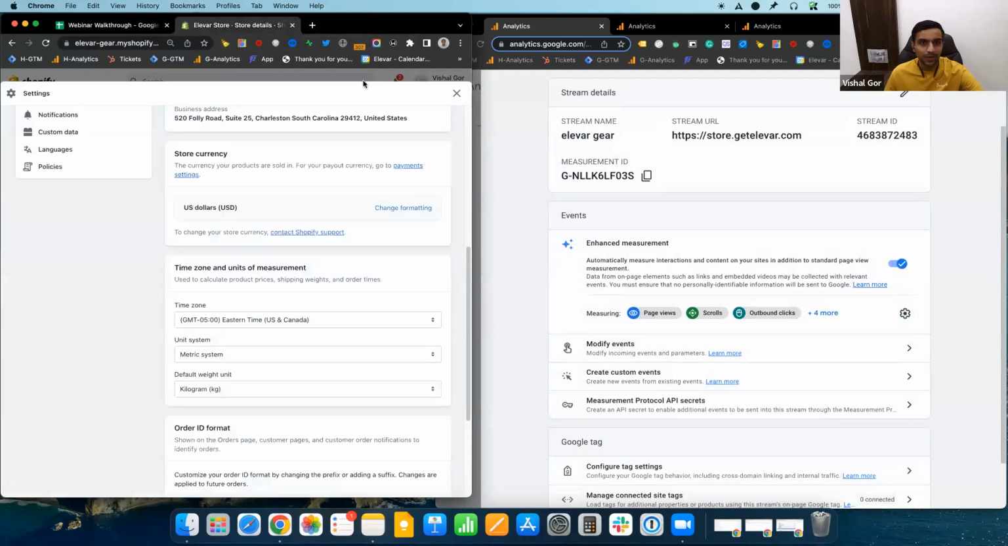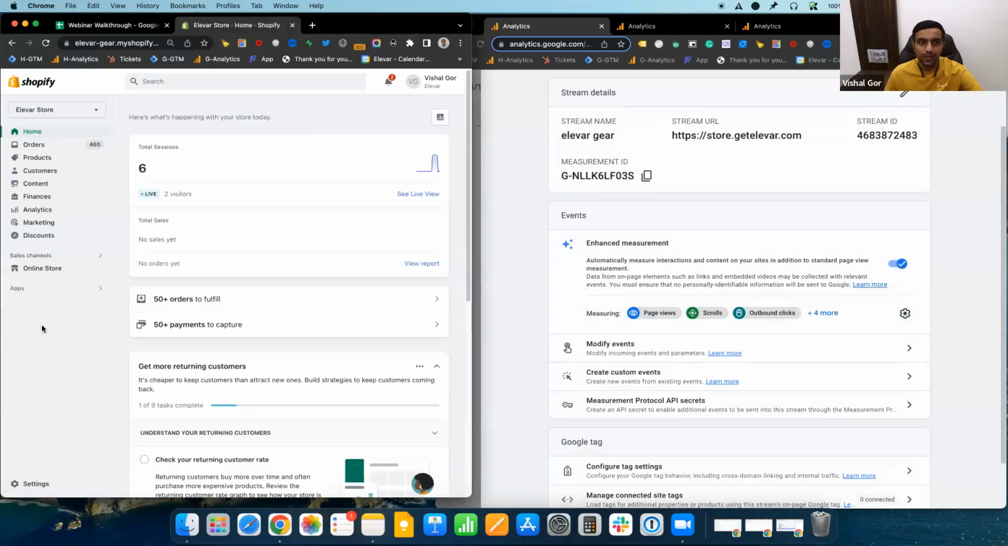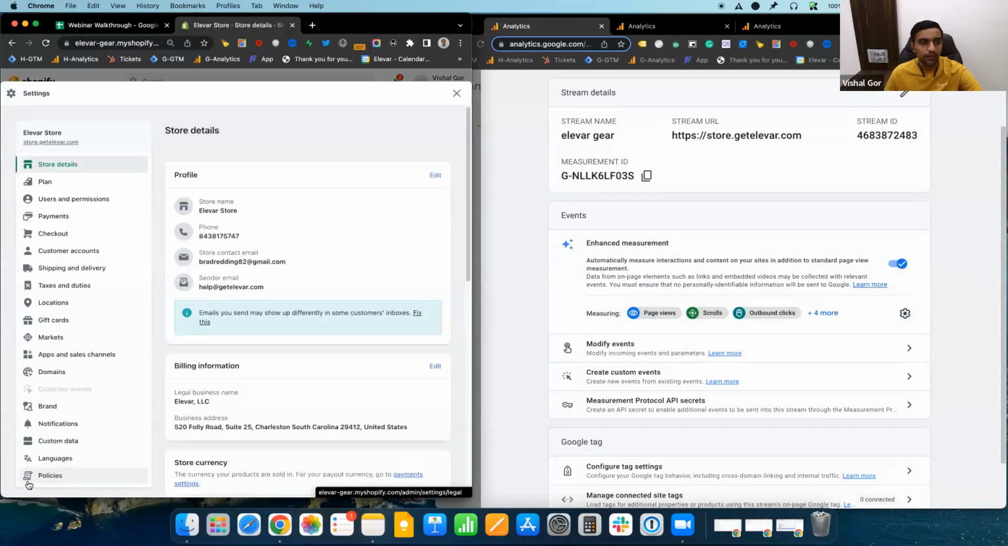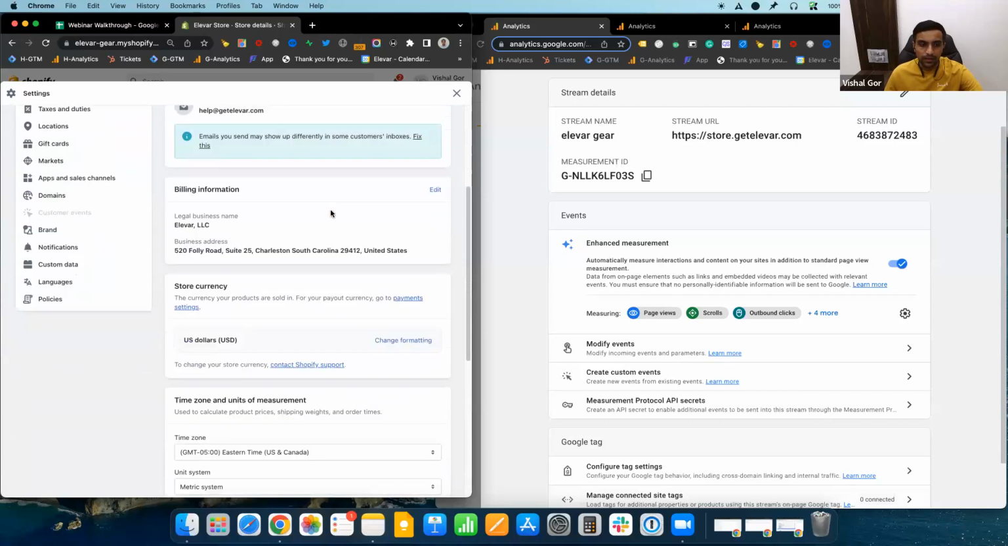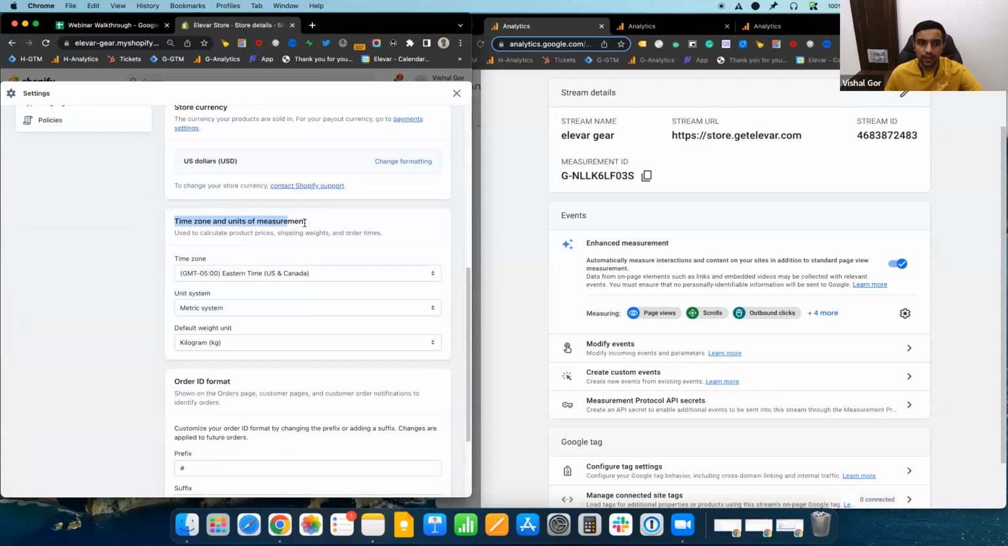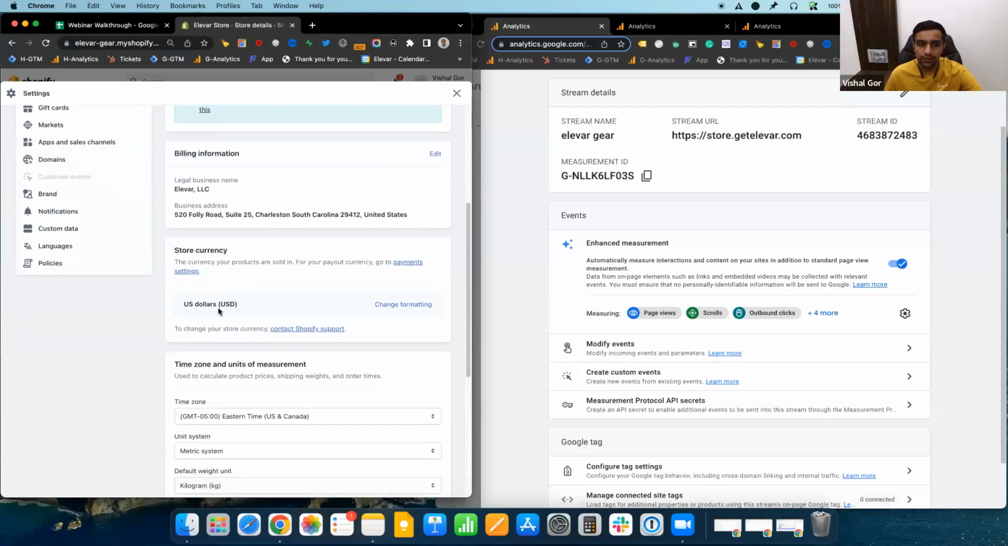Sure. To see your Shopify store time zone, you just need to log in to your Shopify store. A quick and easy way is to type in your Shopify store name /admin, and it will ask you to log in. Once you are logged in on your Shopify admin section, click on settings at the bottom left, and under the store settings, without clicking anything, scroll down on the right hand side of the screen. Here you'll be able to see time zone and units of measurement. You can see the time zone selected for your Shopify store, and also the currency right above it selected for your store.